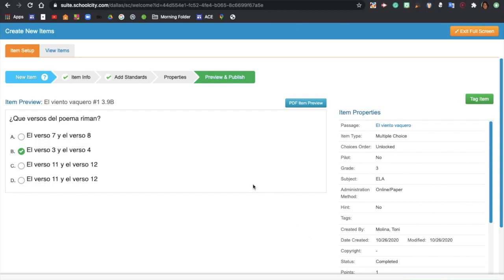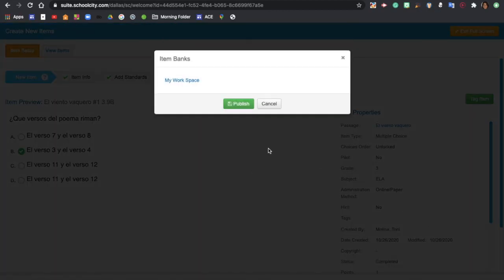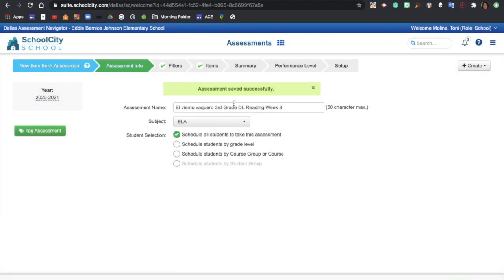So here we go. I feel like I missed something, so I'm going to go back. Oh no, I did attach the passage. I feel like I missed it, but I did attach it. So now that this is all complete, I'm going to go ahead and publish and exit. I do want it in my workspace. And now I'm back here. I will do this for the next four questions, and then I'll proceed with the following step.